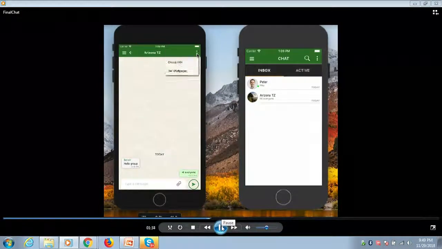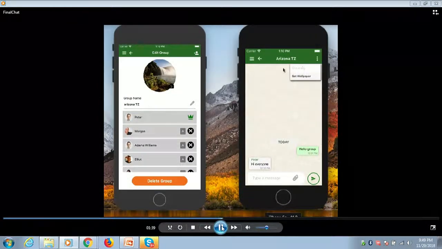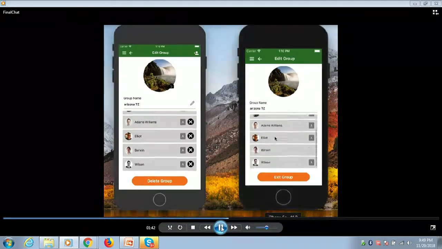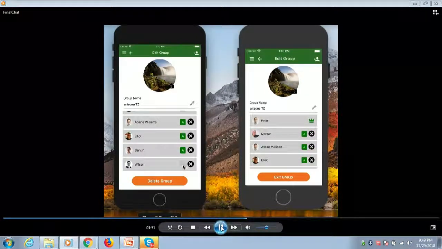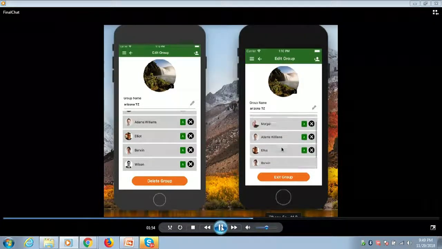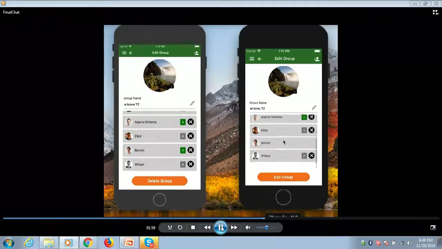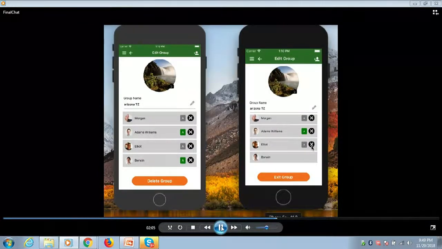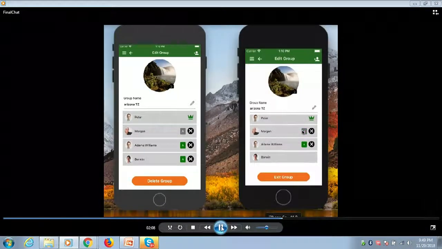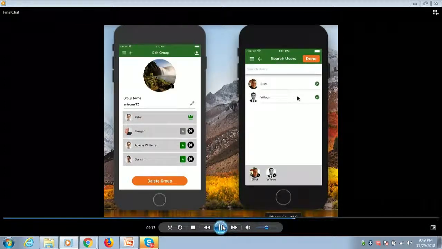Here is a group. It has these members. We can make users admin on a single click. Now we are removing the users from a group. The list is being updated in real time. Now to add members, we could easily select the members.